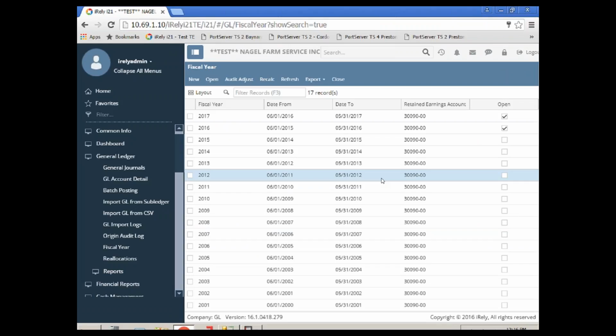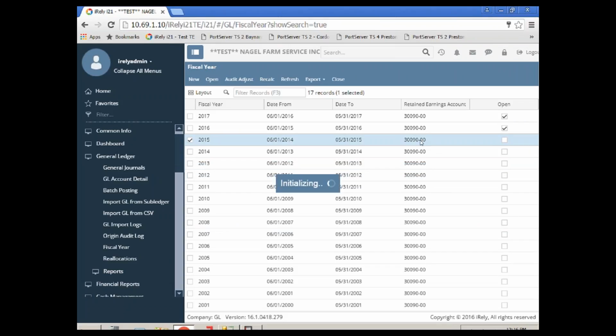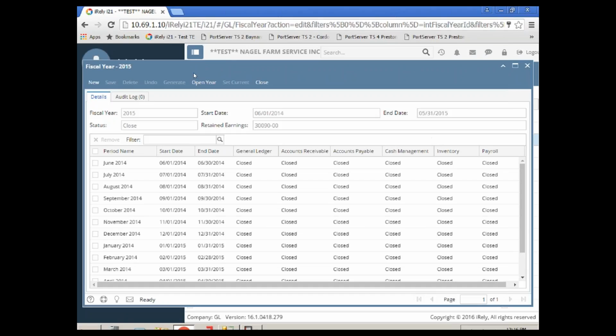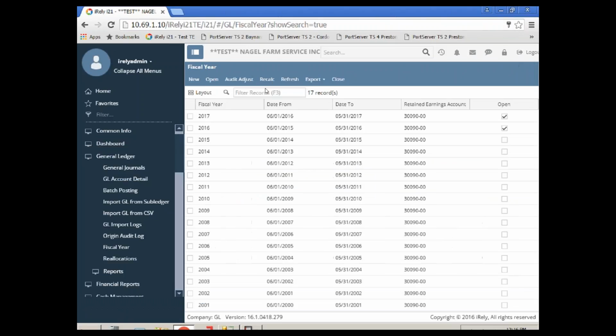Now, one thing I like to talk about is once the year's been closed. Once the fiscal year's been closed, you can't go back into it. But if you have the rights to open it, so let's just do 2015, you can open it and post back into it and then close it. There are only certain situations where that should be allowed, but it does allow you to do that.